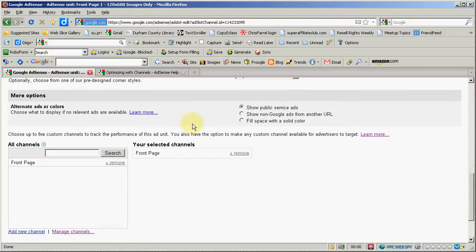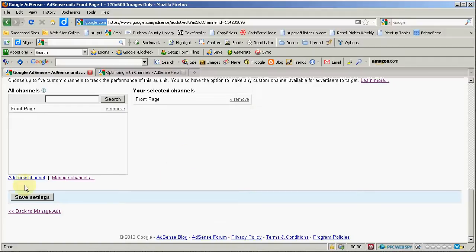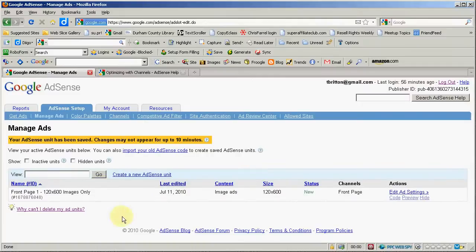And you can change whether to show the public service ads, or just fill with a color, or show some non-Google ads from another URL. You can remove a selected channel from it, add a new channel. In other words, you can change the channels, not like watching TV, and then hit save the settings. Okay? Since I made no changes, but I'll hit that anyway.